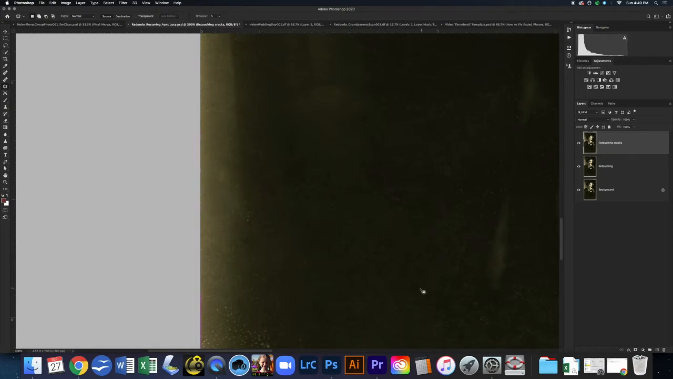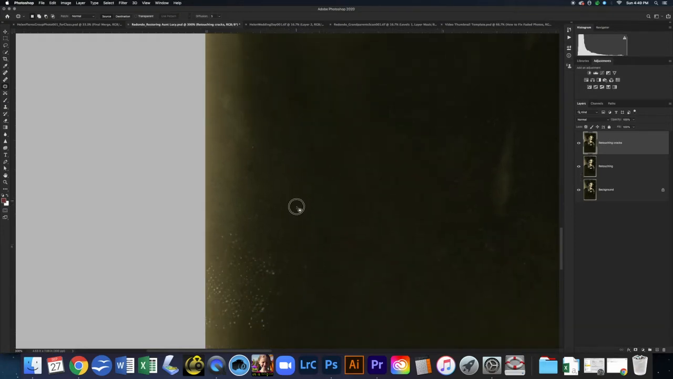Now, if we would have tried doing that without all of the retouching done, then it would have picked up a bunch of extra crud and would have made it a lot harder. So that's a reason not to do that.